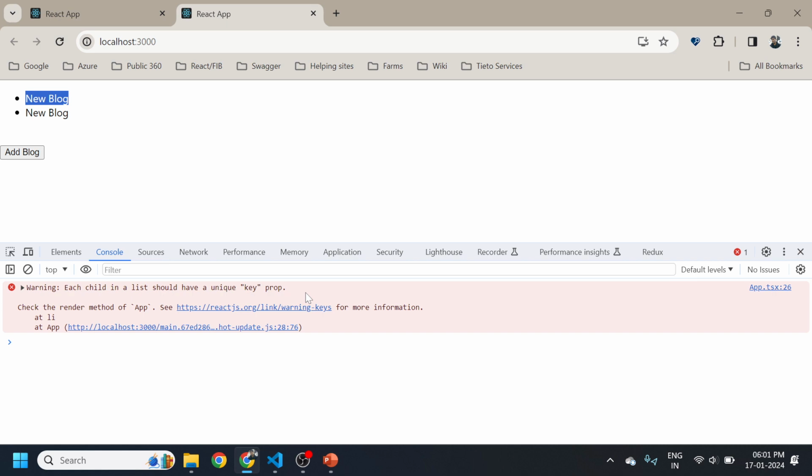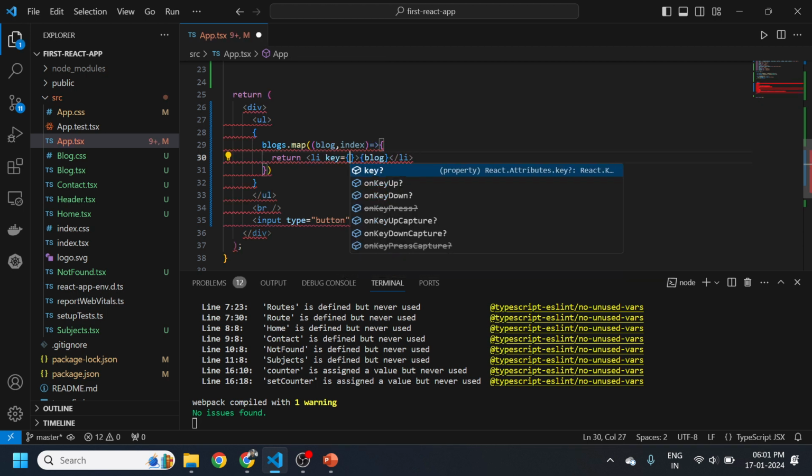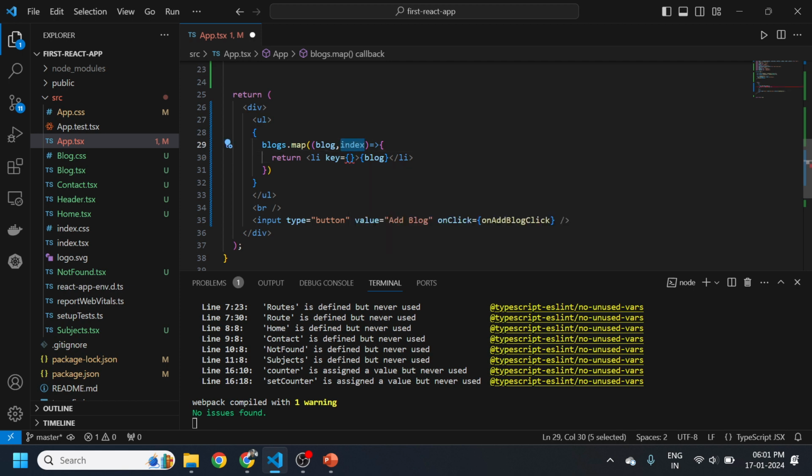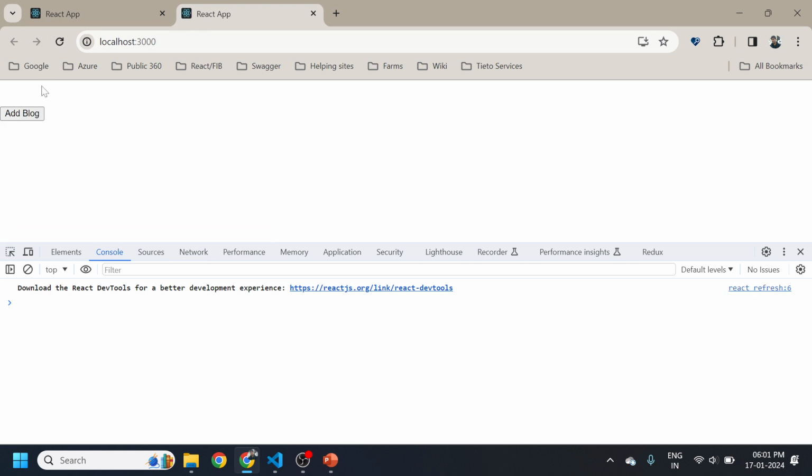So what is this issue? Whenever you are writing this kind of code where you are looping over elements, generating the elements dynamically using the loop, you must add a key prop, or attribute we can say. Currently we will pass just this index value. So this will be unique to all, so React can identify every element.